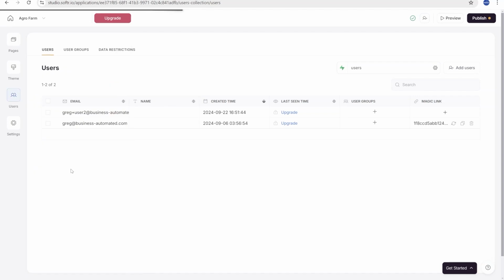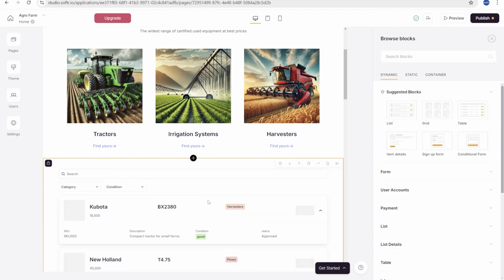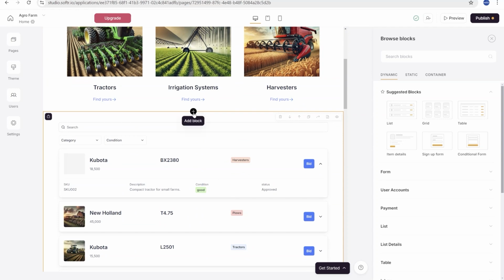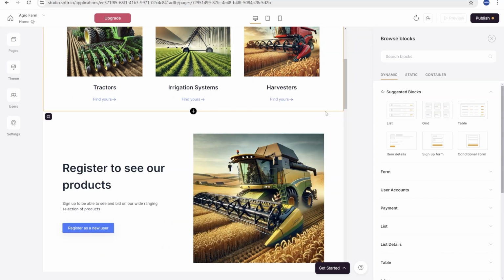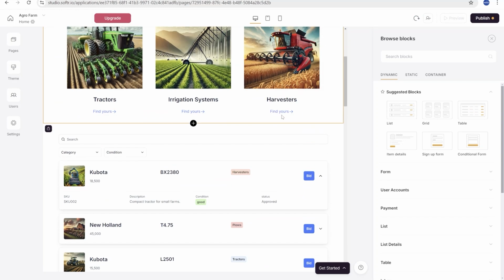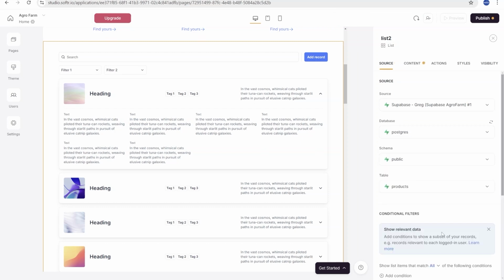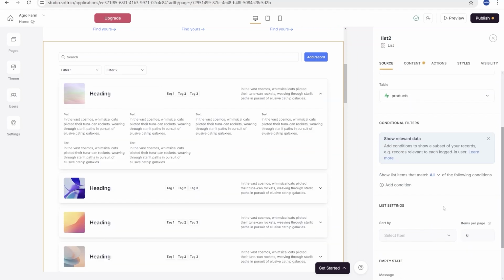Now let's go to the main page over here, and we will try to create a list that is similar to this one over here. So what we're going to do, we're going to add a new block, and this block is going to be a list. So now what you're going to do is select a schema, and within the schema you're going to select the table that you have created. So that's going to be products, and you have products over here.